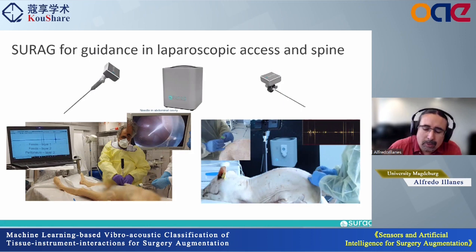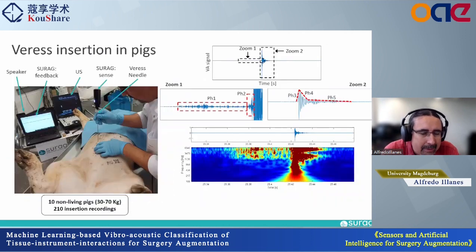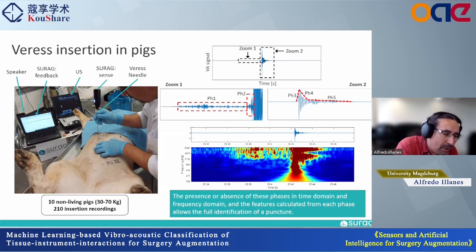And also the arrival to a cavity, and this is very important. When we arrive to a cavity, the cavity audio even has characteristics that allow us to have a parametrization of this perforation. And because we can have a parametrization of this perforation, we can classify and we can tell the surgeon exactly the moment that he is reaching the cavity.